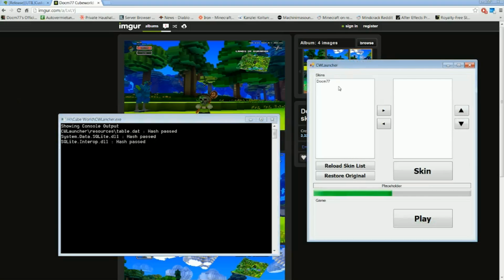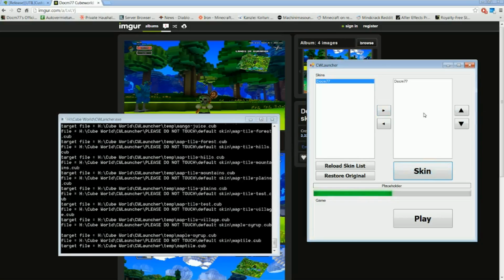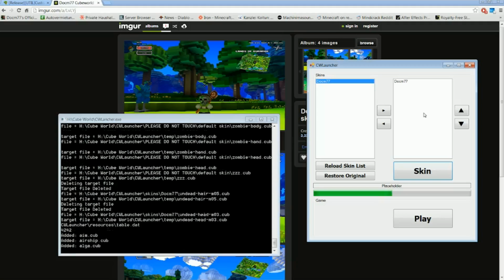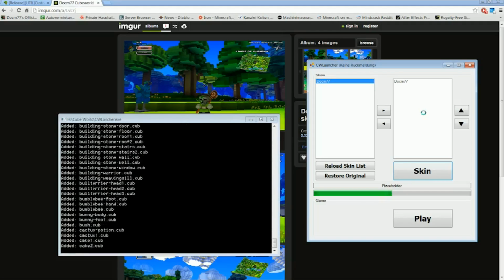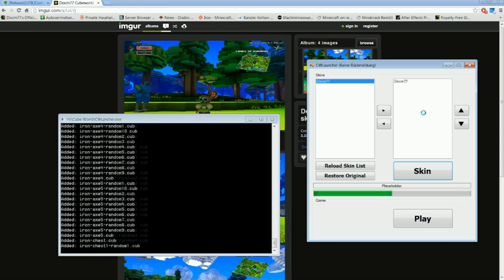Here we go. After you're done with that, you click reload skin list and your folder should show up here, DocM skins. What you do next is select that, copy it over, and then click on skin. It says this may take a while, and it actually can. It goes through all the skins in the game and replaces them all. You can see buildings, cats, desert, all kinds of stuff. You just wait for the program to finish, and after that, you're good to go. So let's do that real quick.